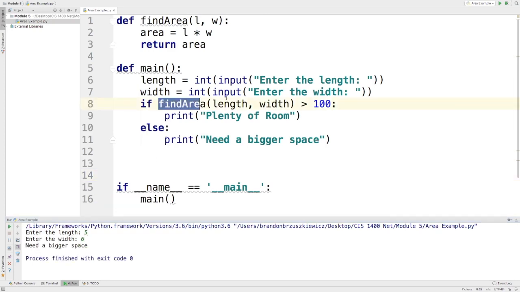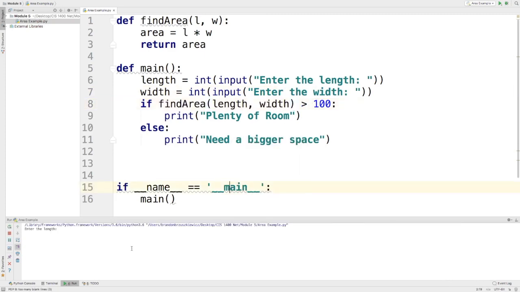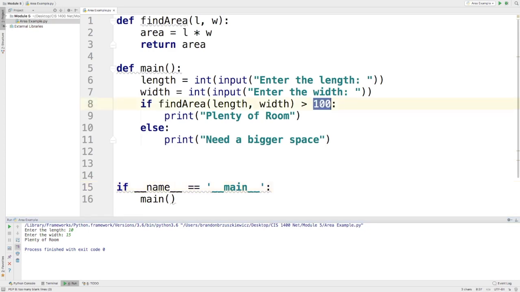So it found the area first, and then judged whether or not the value it returned was greater than 100. Well, 5 times 6 makes 30, obviously not greater than 100, so it's not going to quite work. So let's try it with something that does. Let's zoom in on that. Let's try something that's like 10 by 15. That's plenty of room because 10 by 15 will make 150 when I multiply them together. 150 is definitely greater than 100. So again, here's another way of using it.